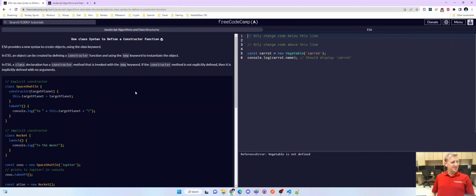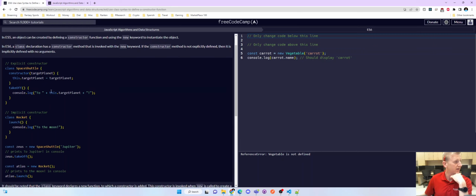Use the class syntax to define a constructor function. ES5, an object can be created defining a constructor function using the new keyword to instantiate an object. In ES6, a class declaration has a constructor method that is invoked with a new keyword. If the constructor method is not explicitly defined, then it is implicitly defined with no arguments, and so very object-oriented. C#-like.